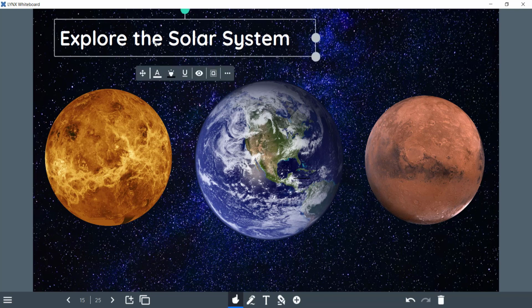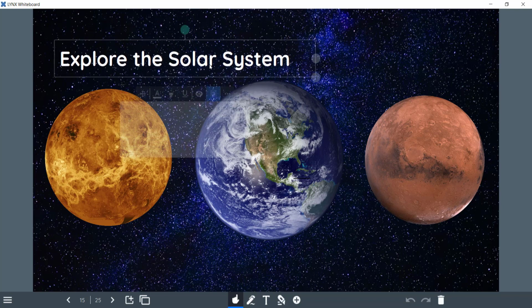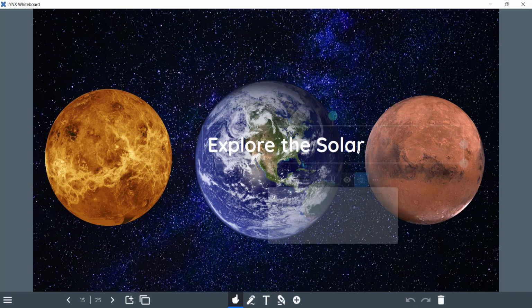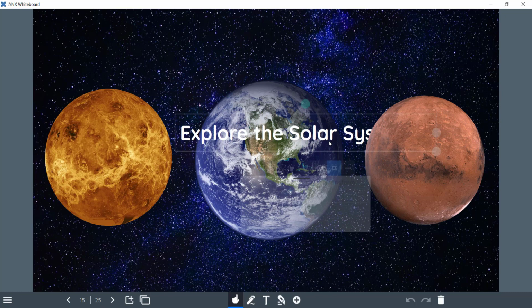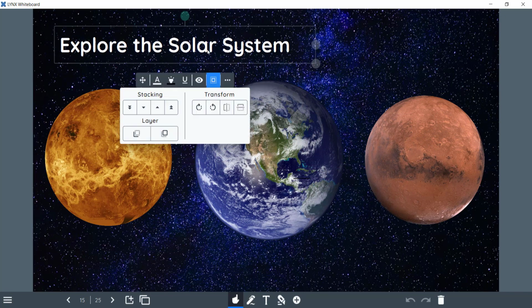If I click on it here, you'll notice that solid square inside the dotted square. If I click on it here, I can actually choose to send this text backwards or forwards on my screen. And you won't notice anything until you overlap with other objects. Looks like the text is one layer behind Mars, but still on top of Venus and Earth.